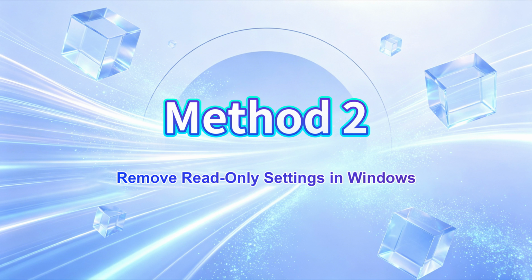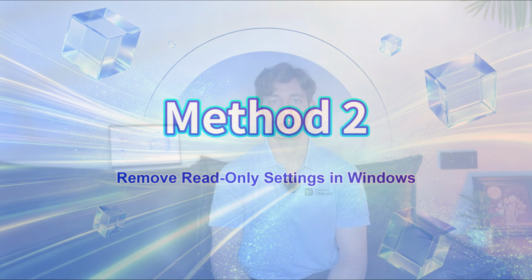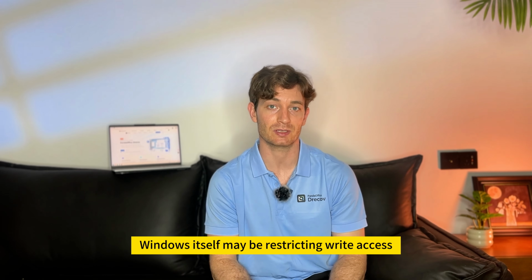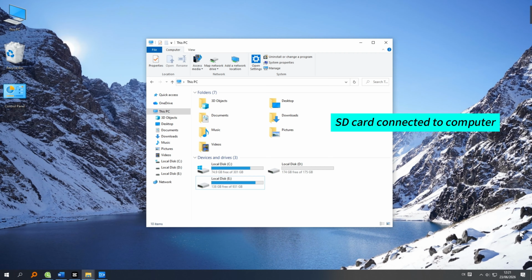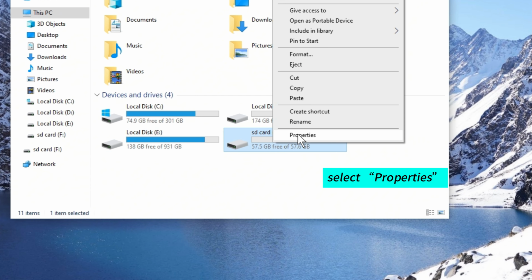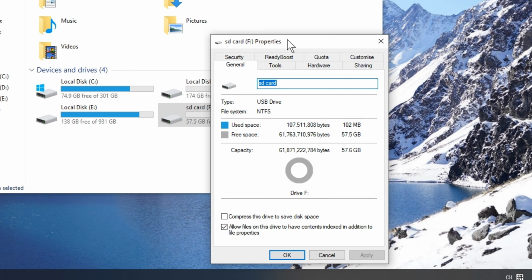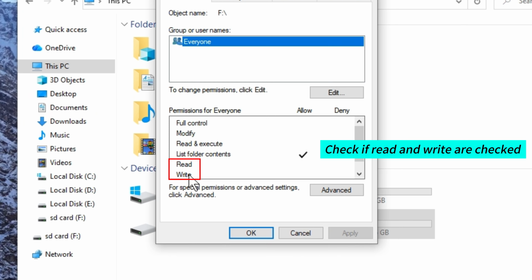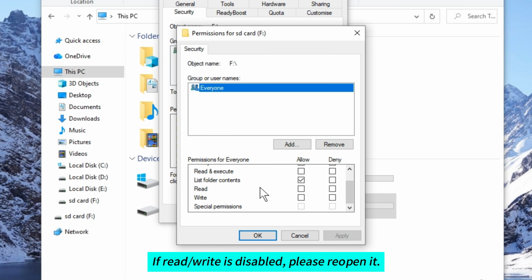Method 2. Remove read-only setting in Windows. If the lock switch isn't the issue, Windows itself might be restricting write access. First, connect the SD card to your computer. Find your SD card, right-click, and select Properties. If you see a read-only or write-protected option, uncheck it and apply the changes.